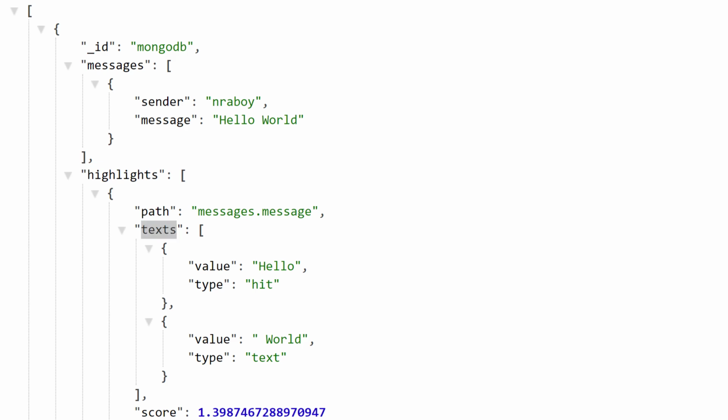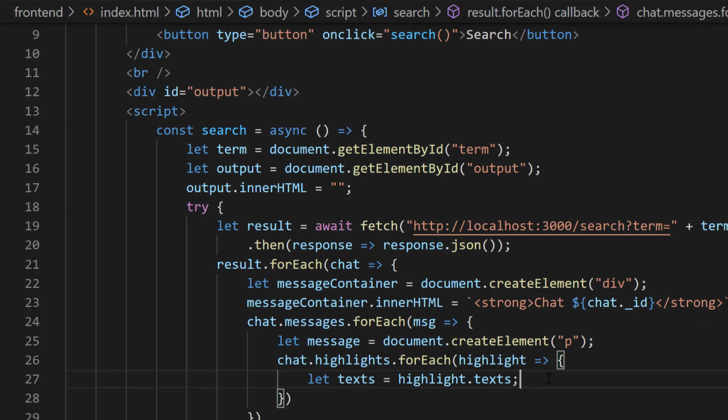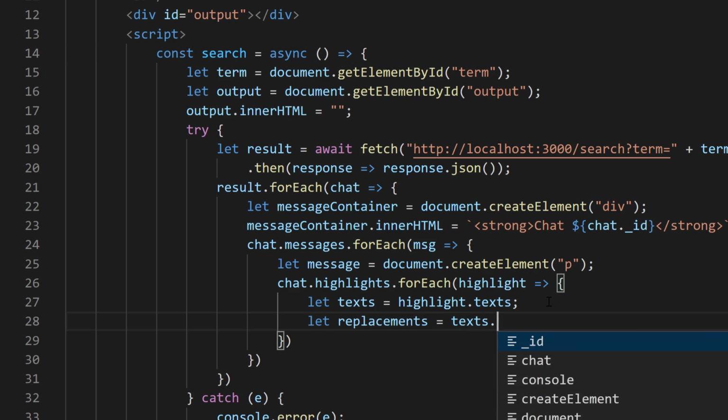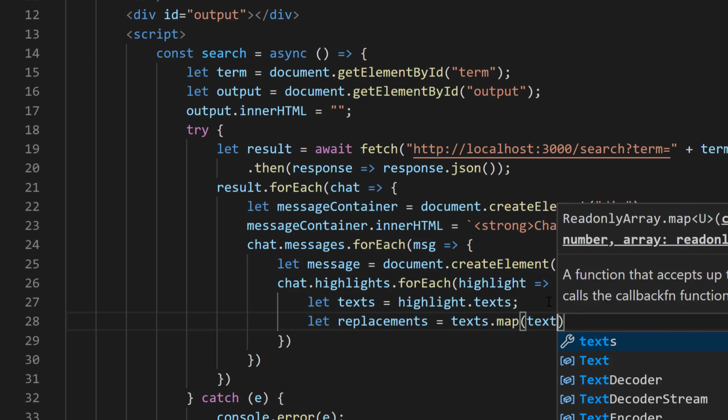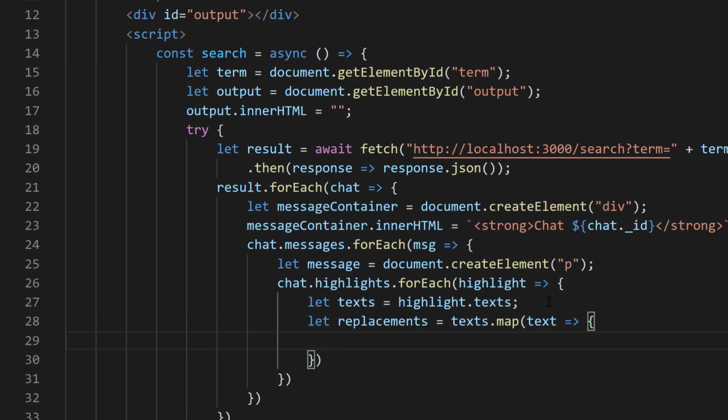So let's go ahead and go back into our editor. And let's create a replacements. So we're going to say let replacements equals texts.map. So we're going to do a manipulation to each text in the texts. So let's say text. For each text, we're going to say if text.type equals a hit, because each text has a type, whether that be a text or a hit.